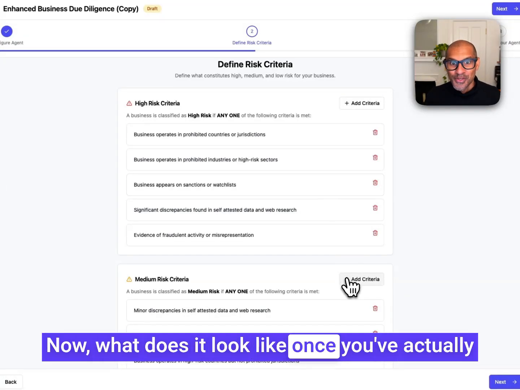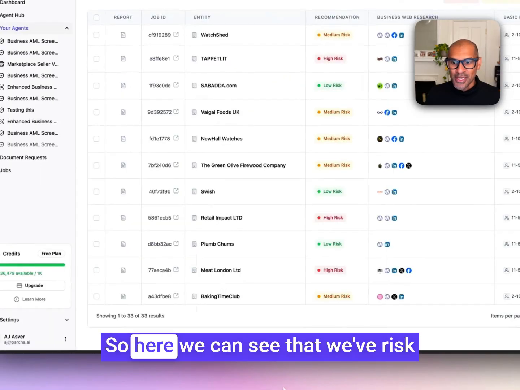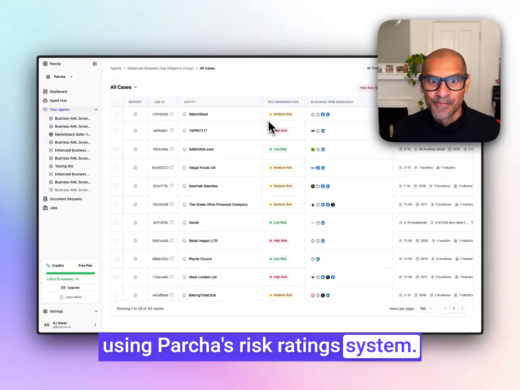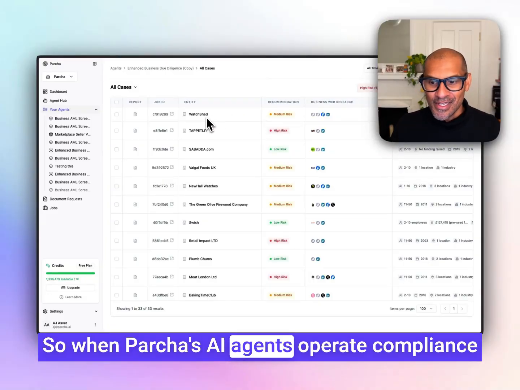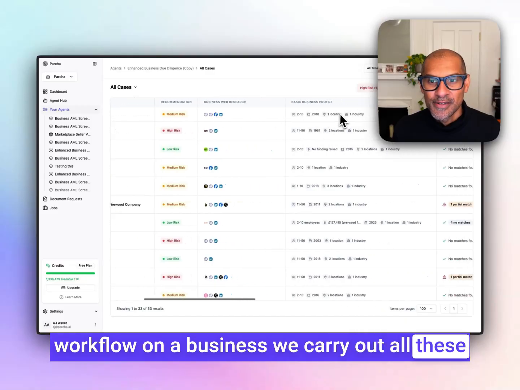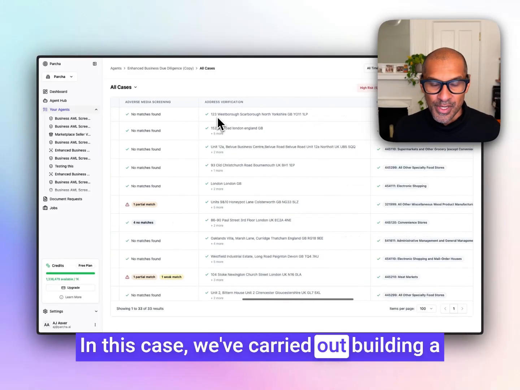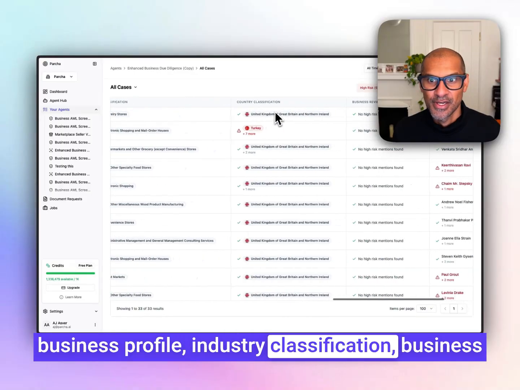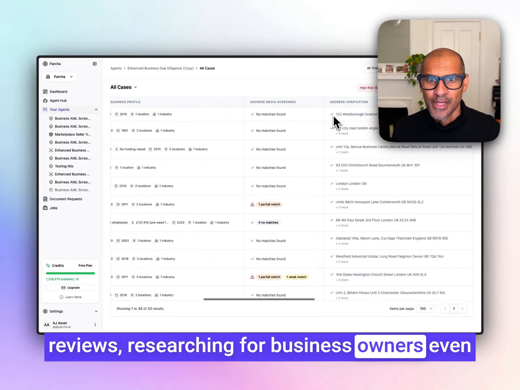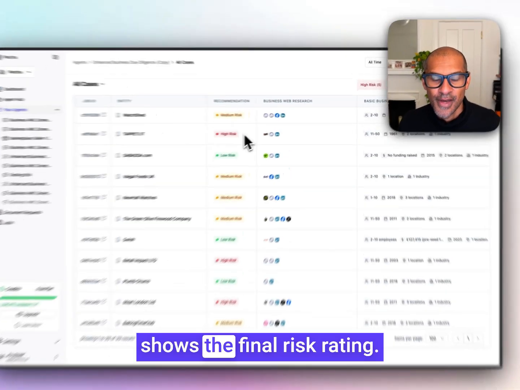Now, what does it look like once you've actually risk rated some businesses inside Parcha? Let's take a look. So here we can see that we've risk rated a number of different businesses using Parcha's risk rating system. So when Parcha's AI agents operate a compliance workflow on a business, we carry out all these different checks that you can pre-configure. In this case, we've carried out building a business profile, industry classification, business reviews, researching for business owners, even carrying out web research on the business. And here, the recommendation shows the final risk rating.